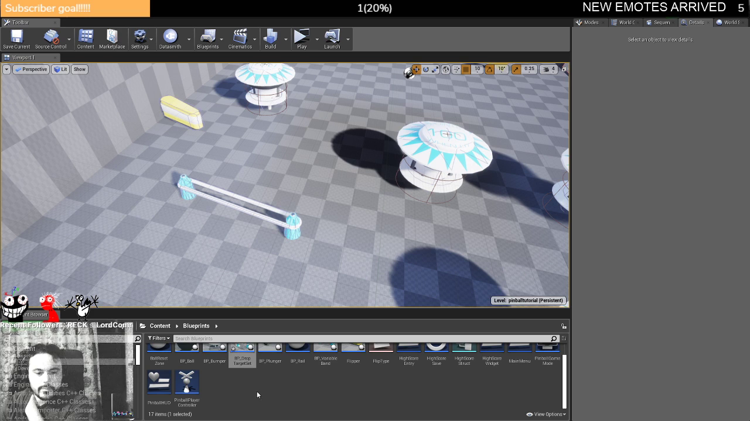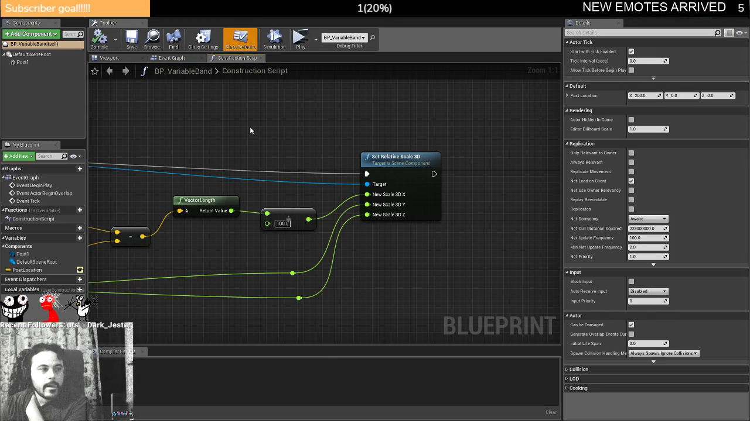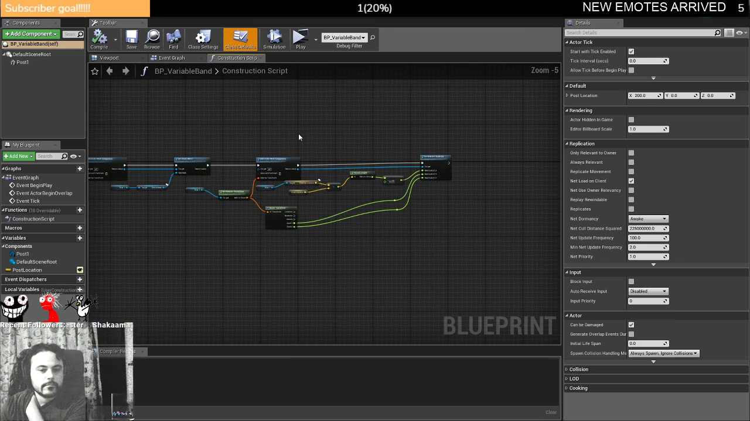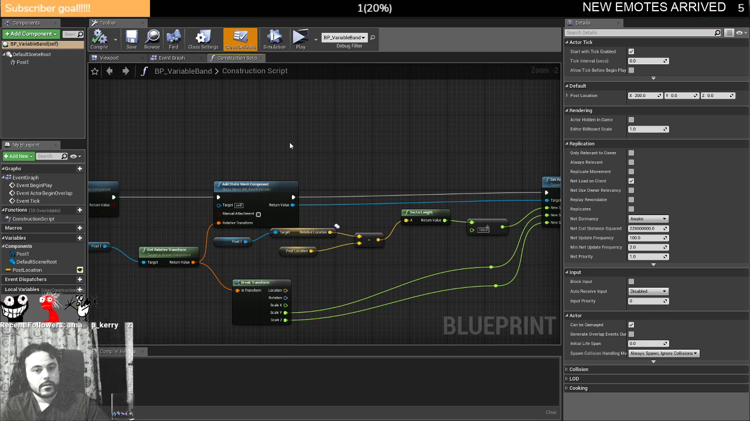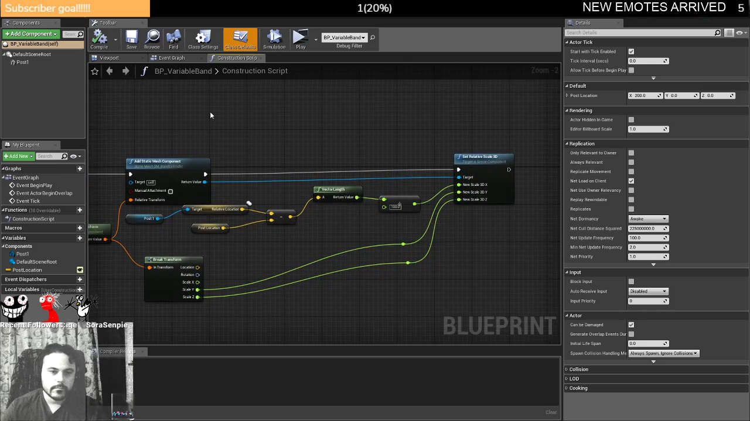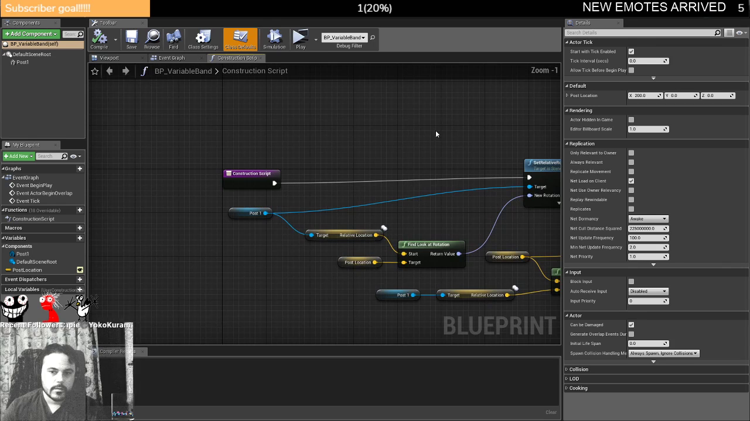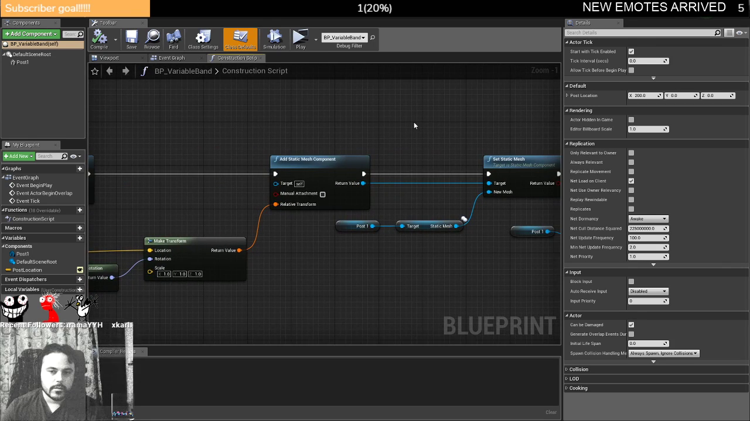Gotta open another blueprint here. Which one?